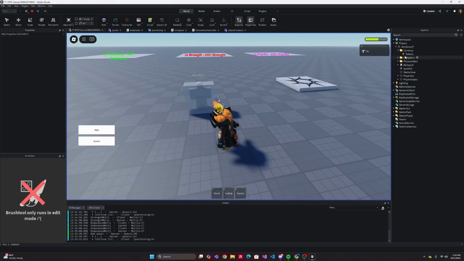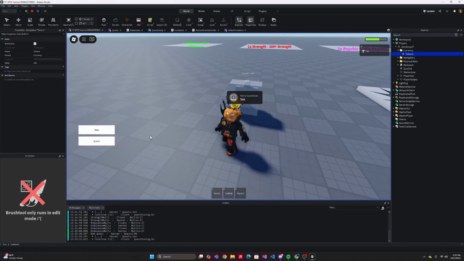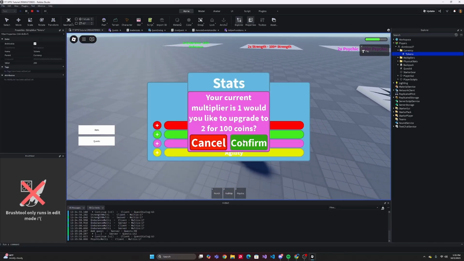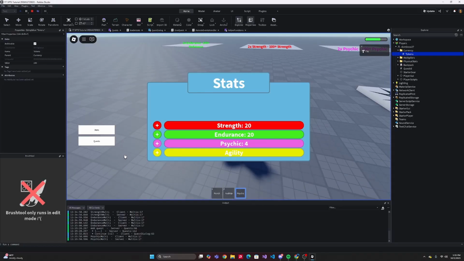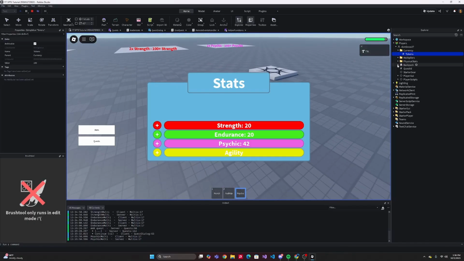Let's check. We did get our currency because we were at 100 before. So we can now go in, we can upgrade our physics or our psychic. I'm going to go ahead and, sorry, they just updated the Roblox Studio UI. I don't know how to switch to server view. I guess we'll just have to wait this one out. I'll speed it up so you guys don't have to sit here the whole time.